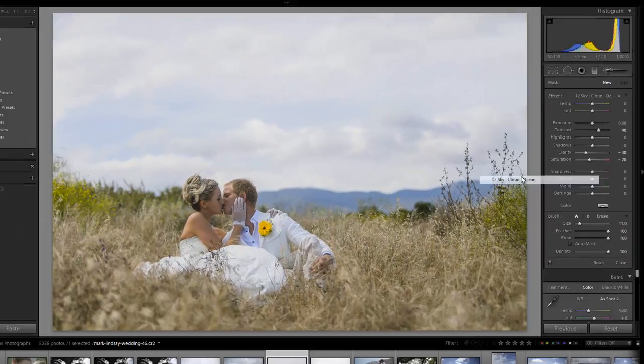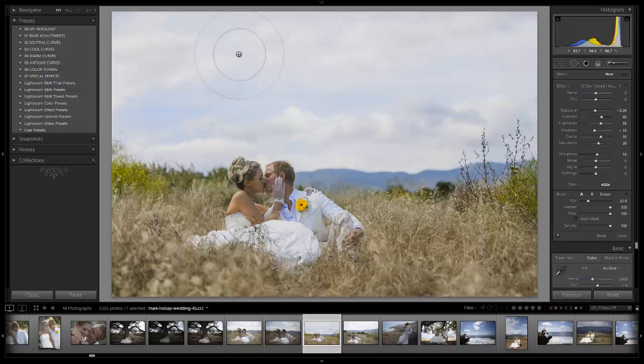I'm going to go to sky, cloud, ocean, because we're dealing with the sky here. And we're just going to paint this in over the sky. I'm not going to worry too much about it being painted in perfectly because I'm going to actually do a little bit of modification to it. But let's paint it in first.